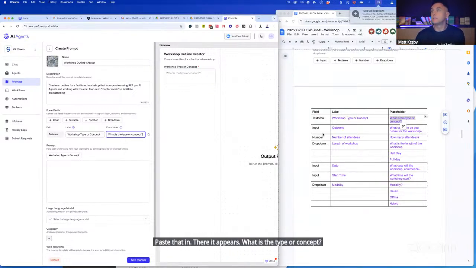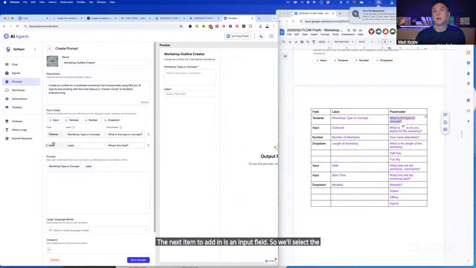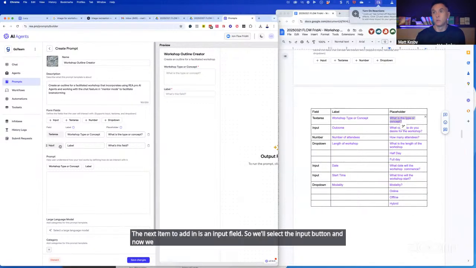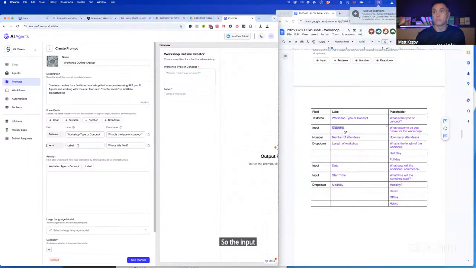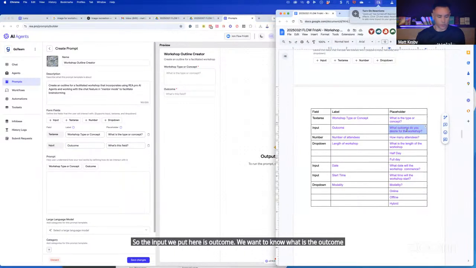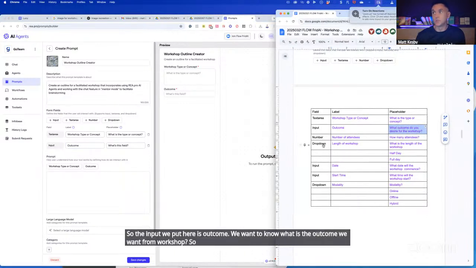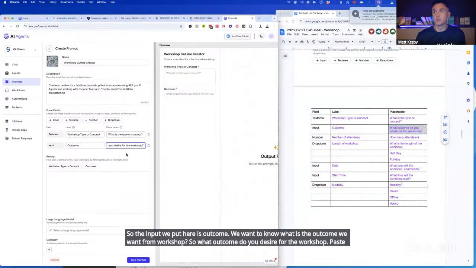The next item to add in is an input field. So we'll select the input button, and now we've got this new row appear with the input, and we'll copy and paste across the label and the placeholder field. So the input we put here is outcome, because we want to know what is the outcome we want from the workshop. So what outcome do you desire for the workshop? Paste that into the placeholder.